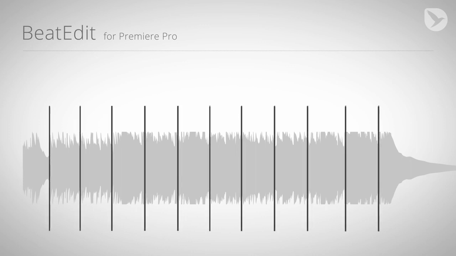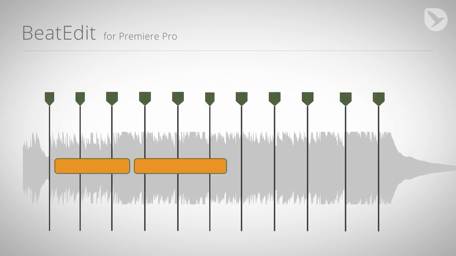Beat Edit analyzes your music clips and detects beats and other rhythmically relevant points fully automatically. It visualizes these points as markers in your Premiere Pro timeline so that you can easily place your cuts in sync with the beat. You can also create a quick edit fully automatically, and this is exactly what I'm going to show you in this tutorial.